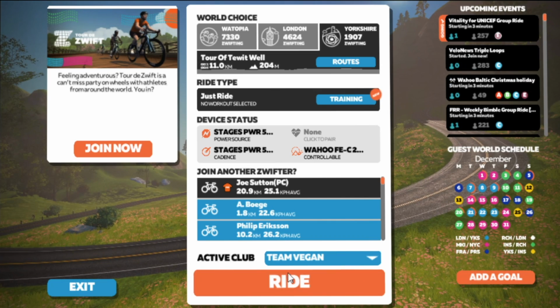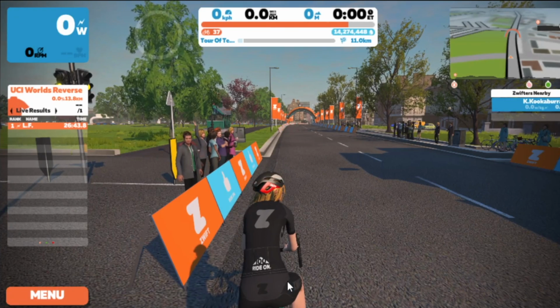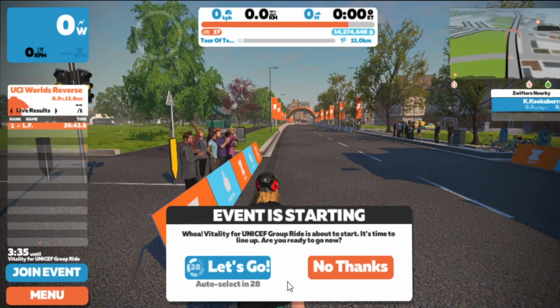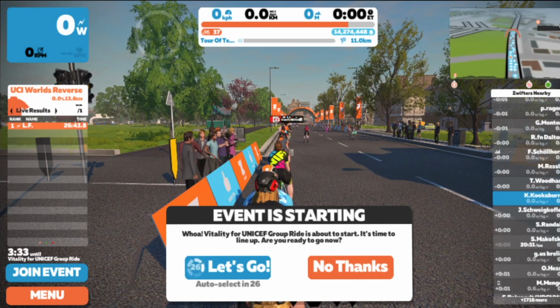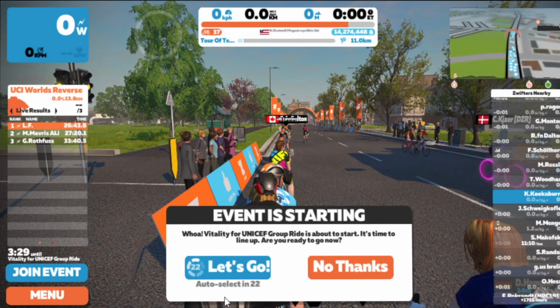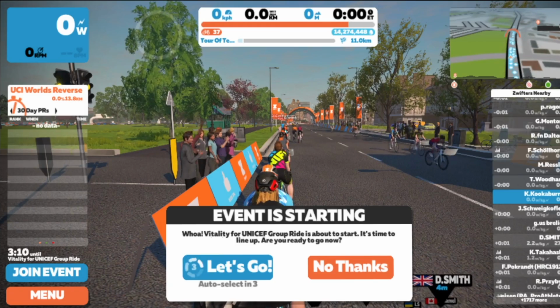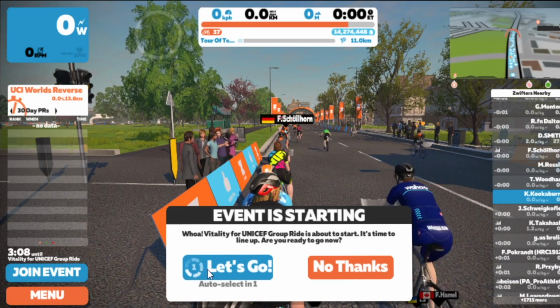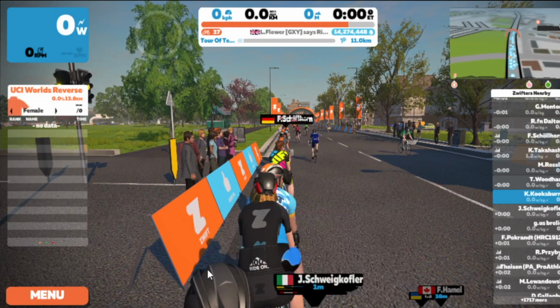But let's click ride. So as soon as I've got into Zwift, it says the event is starting. So you just click on that, you click let's go, or you can click join event on the left there. I would suggest always aiming to get on Zwift probably about at least 5 minutes before, just to make sure that you're there in the startup for the group ride. So click let's go.